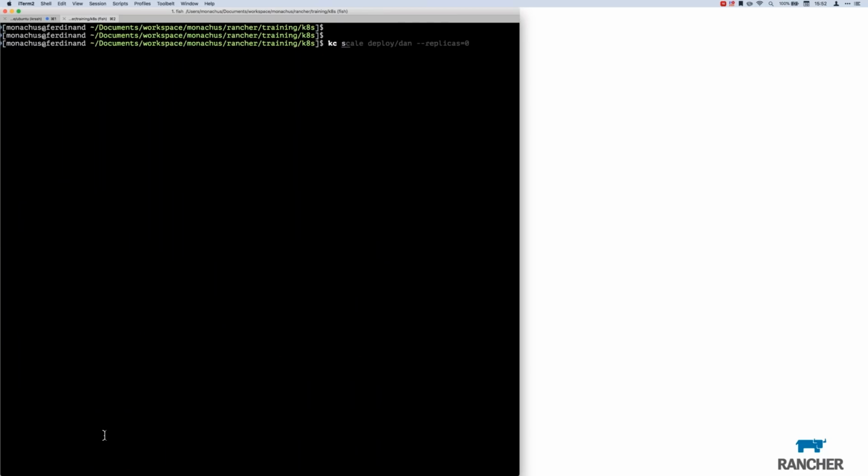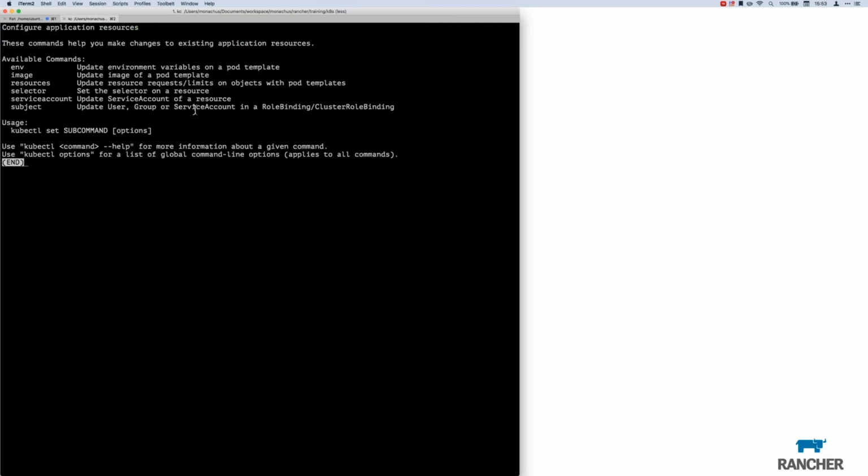Versus kc set, I used when we already had a deployment running and I needed to set some parameter of the deployment. So I was coming in, I was saying, I'm going to set the image on the deployment called Nginx, take the container called Nginx, and set the image to that. There's all sorts of stuff that you can set. Well, I guess there's not that much stuff, but you can set image, environment variables, resources, selectors, service account, which we're not going to get into today, or subject, which we're also not going to get into today.